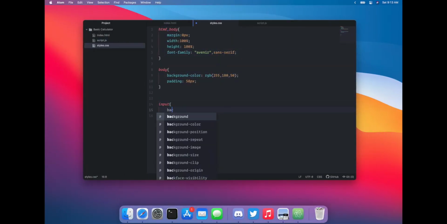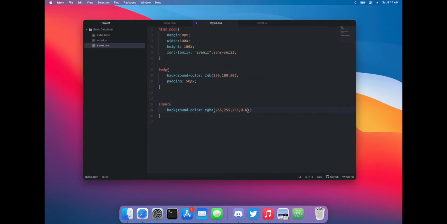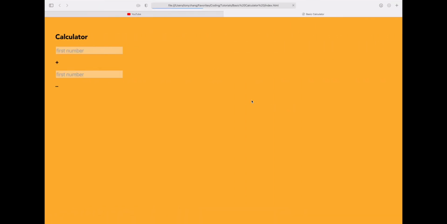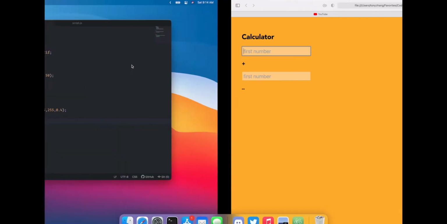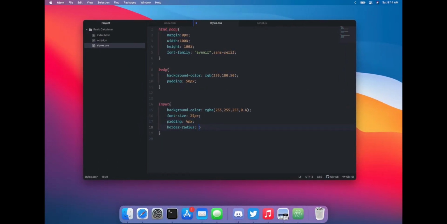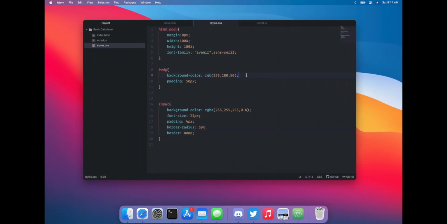So first of all, background color, and we have a background color of basically a bit translucent white, so you can see the background is yellowish, and that looks pretty good. And font size makes the font size bigger, and then we add a little bit of padding and also a bit of border radius to make it nice and rounded, and border none to remove the border. Alright, so now that looks pretty good. I think we can move on to other stuff.